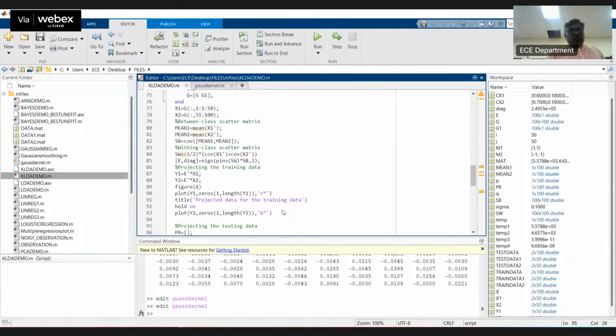Good question. What is EIGS? Anybody? What is the difference between EIG and EIGS? There are two commands. I don't know whether I use EIG at the top or not. I use EIG at the top.